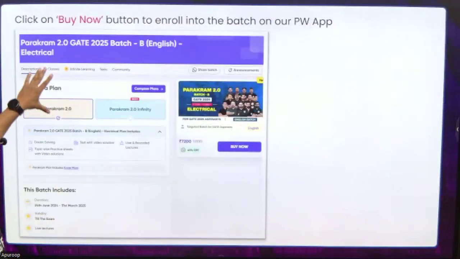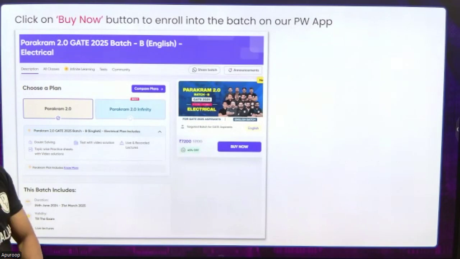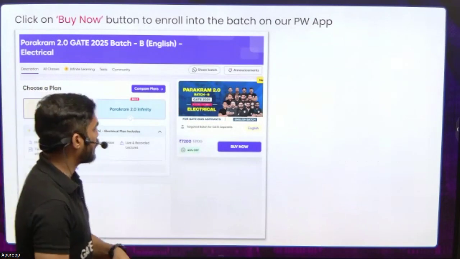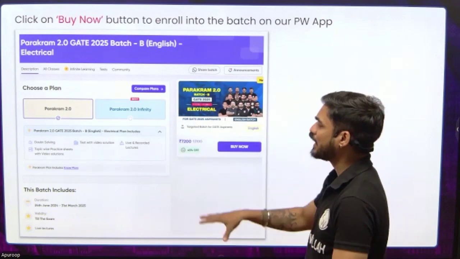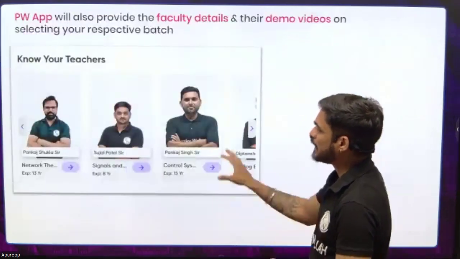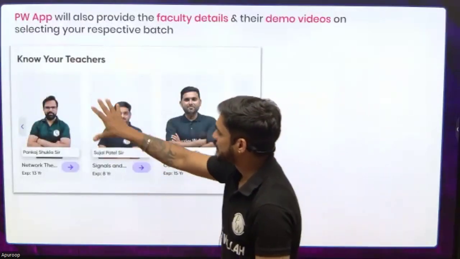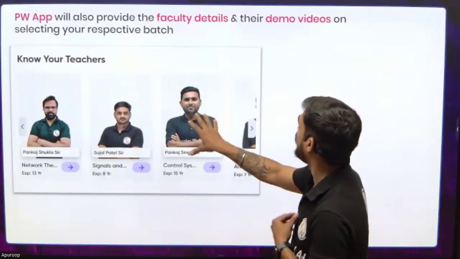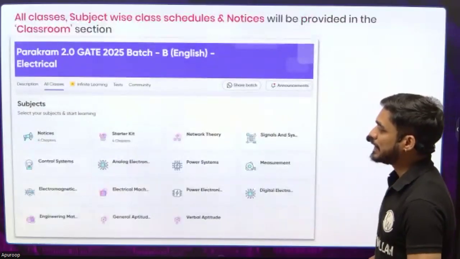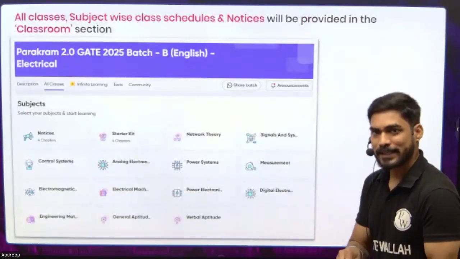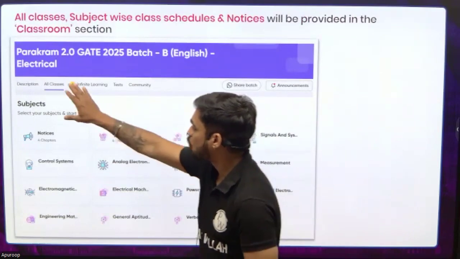You can see all the description of this batch so that you can take your decision whether to go for it or not. You will get the entire planner. You will get all the demo classes of the teachers. Here you can see the profile of the teachers, and you will also get to see their demo videos. Then if you want to see the content of any class, just go to all classes.